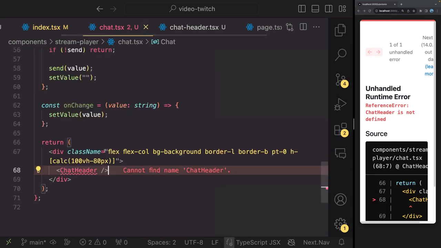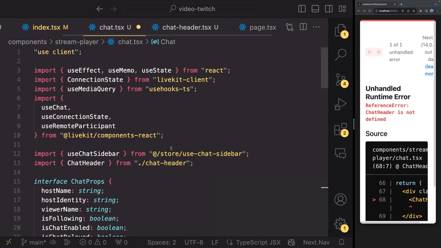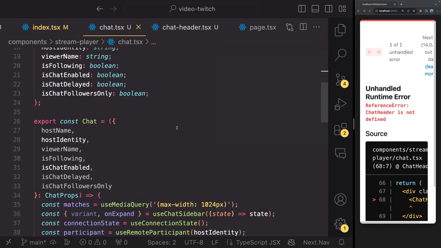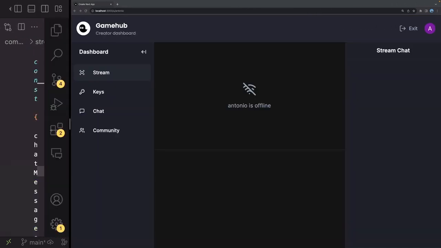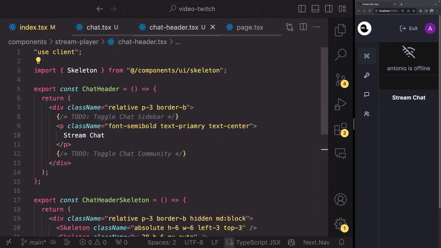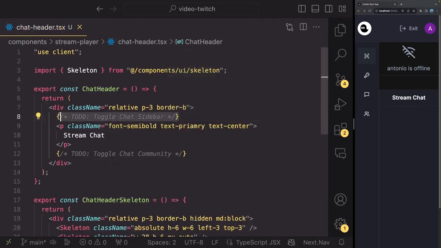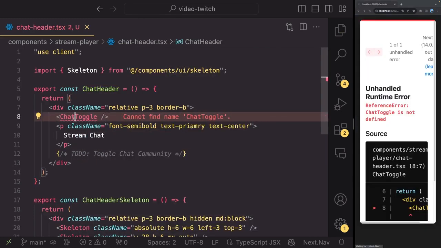Now let's go back inside of the Chat component and let's import the ChatHeader from /chat-header as I added right here. And once you save this, you should no longer be having any errors, and instead you should have a nice text which says Stream Chat at the top. So now I want to go ahead and actually create the ChatToggle component for which we wrote a to-do, right? So go inside of the ChatHeader here and replace this with a ChatToggle component like that, and make sure you don't import this from anywhere.